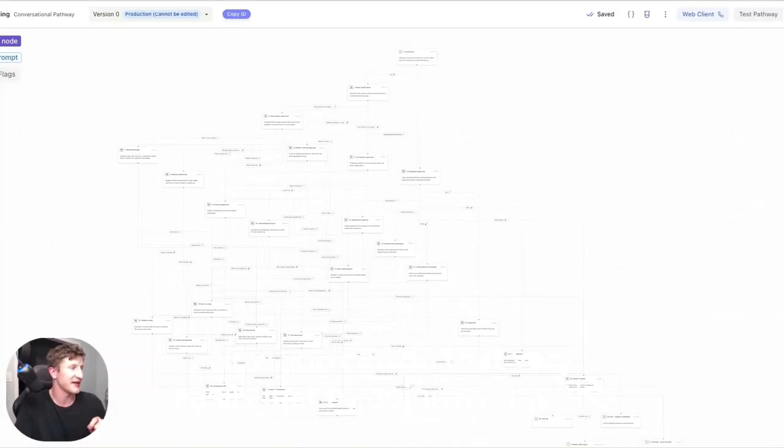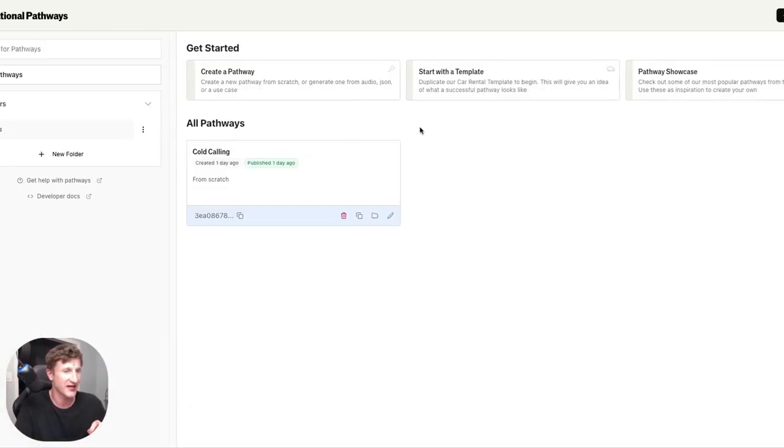Now, you can do that very easily just by going over to the left-hand sidebar here, going to conversational pathways, and you see a few different options to get started. You can create your pathway, and this goes from scratch, or to generate from audio or a use case, which is very handy if you don't quite know where to start and you just know exactly what you need. You can start with a template, or you can go to their pathway showcase as well. So anyway, we went ahead and created one from scratch.